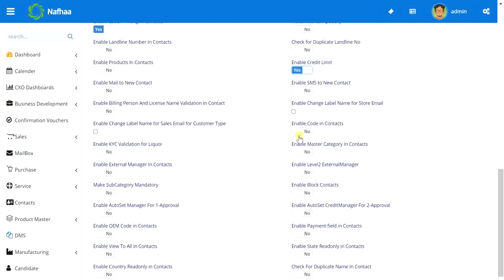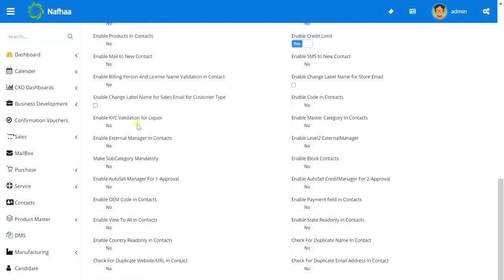Enable contact code, like you can make a coding for your contacts like C001, C002, this kind of coding can be added. There is another option for KYC validation for liquor businesses, only for liquor businesses. There is a separate flow and automation here. There is a master category to the category and subcategory. External managers: if you are into franchisee business, you can enable the external managers from your franchisors and they can be defined and linked to your contact. Similarly, if you want to make subcontractor mandatory, you can. You can also have an option to block a contact, so no transaction can be made with this contact.